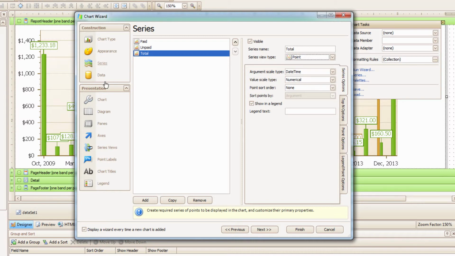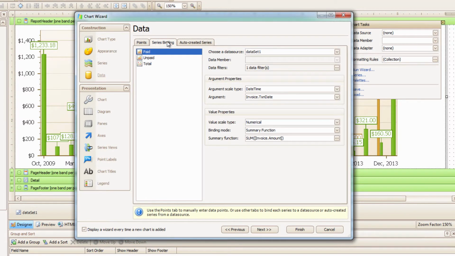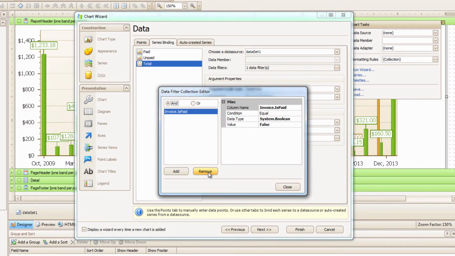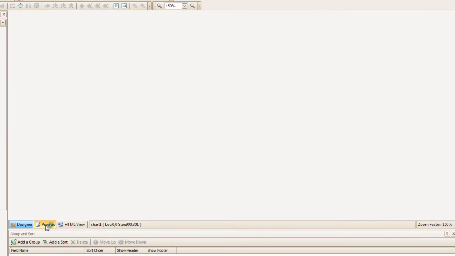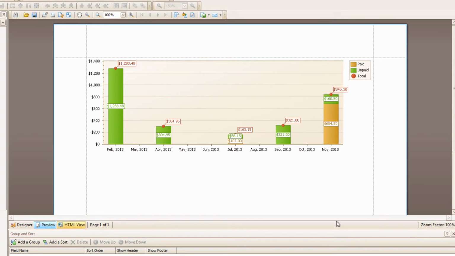And now to set the data, so we're going to go to the data section, click the series binding and select the total series. And all I really need to do is remove the data filters. So I'm going to do that. Cool. This series will now show our invoices, whether paid or unpaid. I'm going to finish this and preview. Huzzah! Look at that! You know, the only thing that would make this better is if I actually had a proper title on this table. You can do that on your own. And that's it! Wow, we are done.